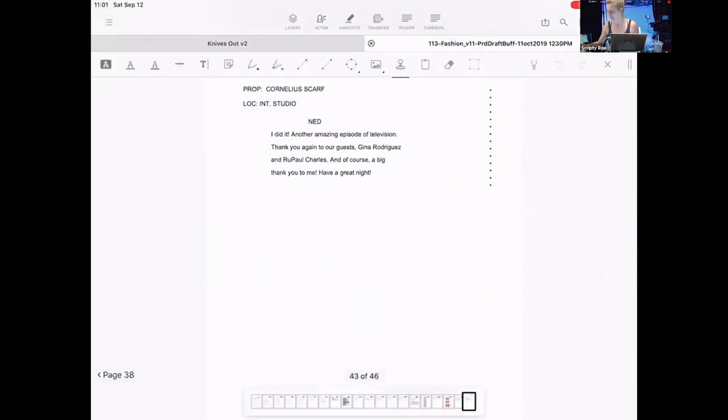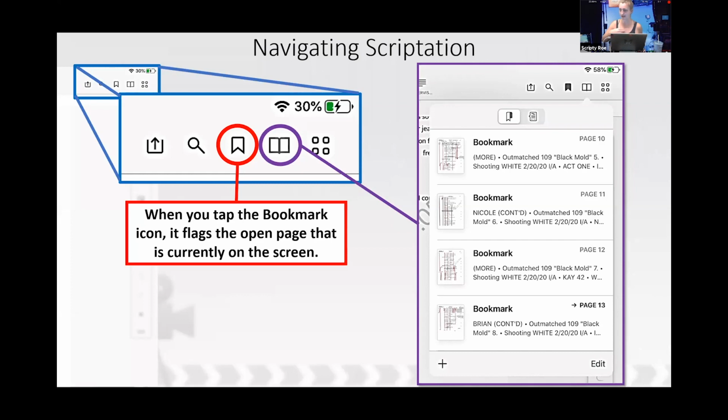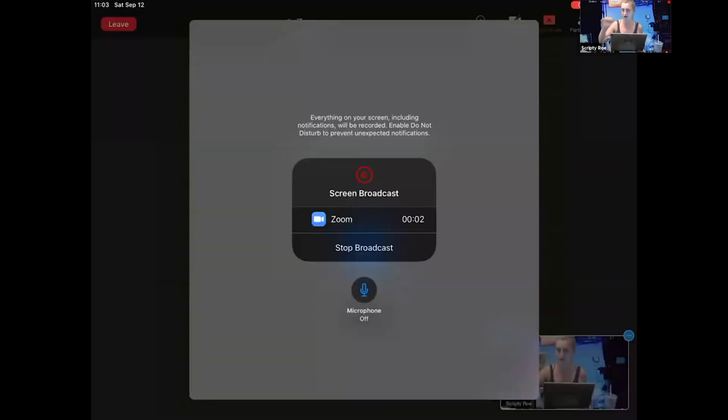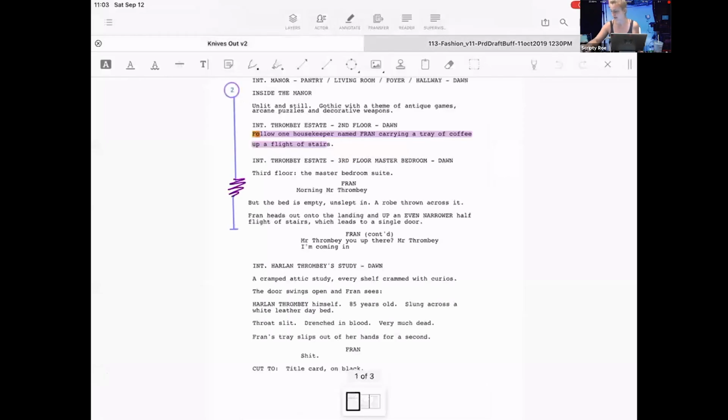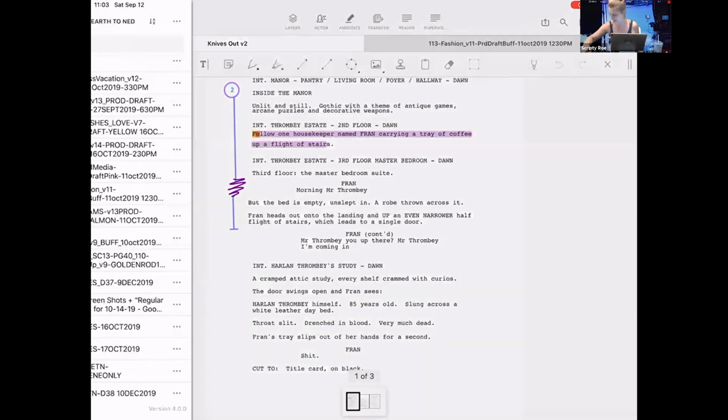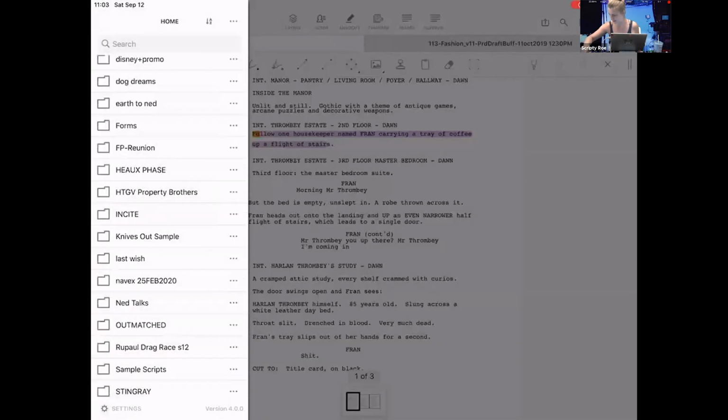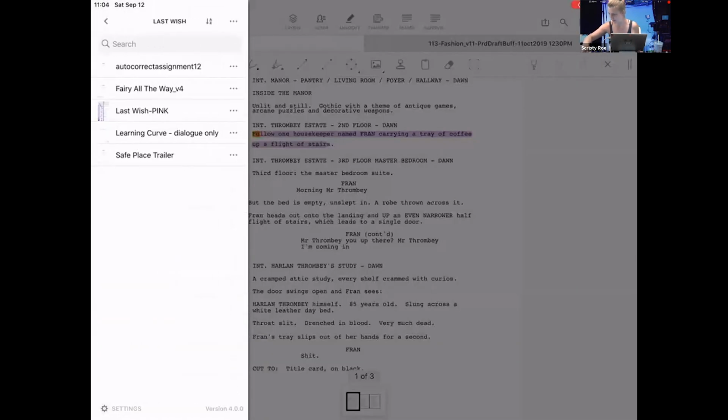Let me go ahead and go into layers. I do keep my blocking note layer separate from my continuity photo layer, separate from the line script that I send the production. So let me go ahead and pull up a good script here. We'll go to Last Wish.